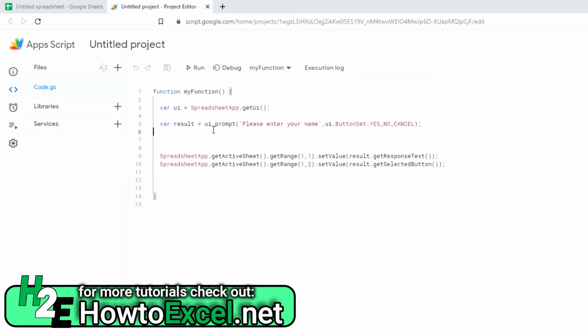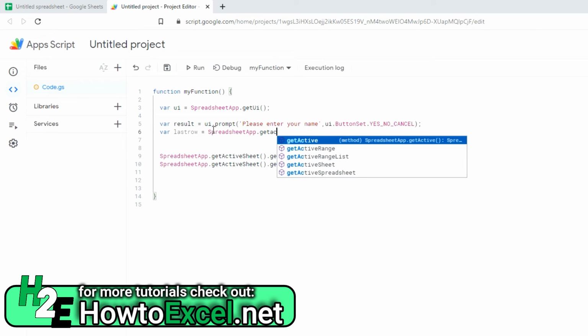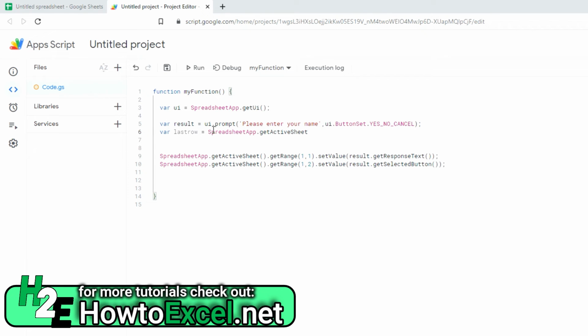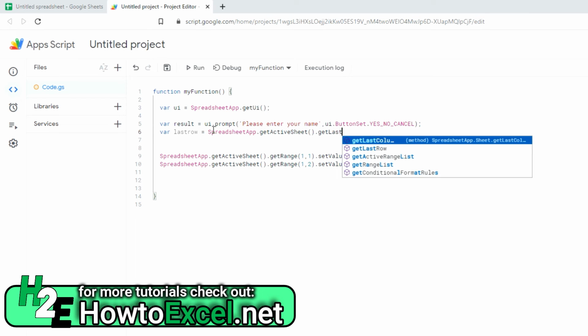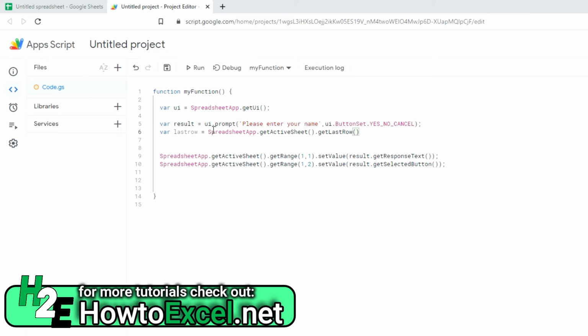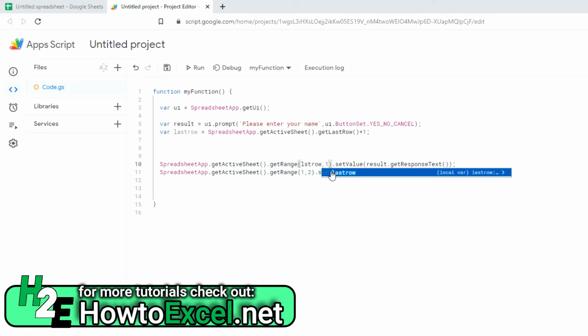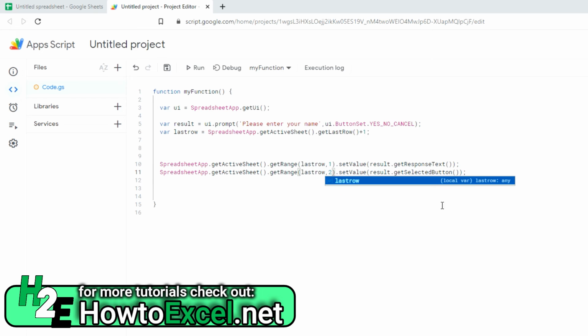I'm going to add another variable to get the last row. So last row is equal to the spreadsheet app dot get active sheet, open and close, and then get last row. And this will have the last row that has data on it. So I will want to increment it by 1, so it always goes to the next row. The next row would be the one that has a blank value. So instead of row 1, I'm going to select last row.